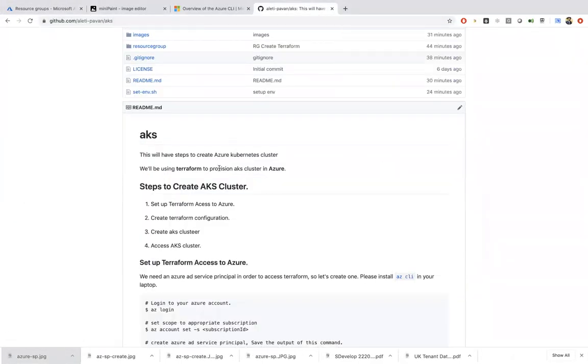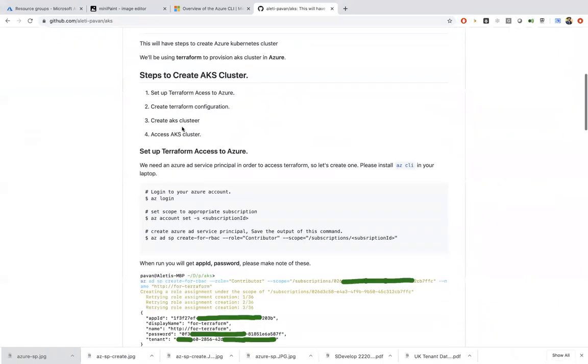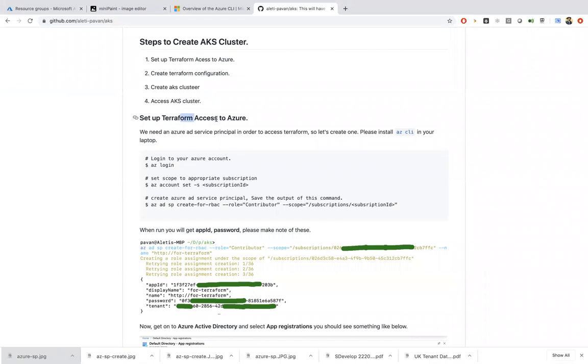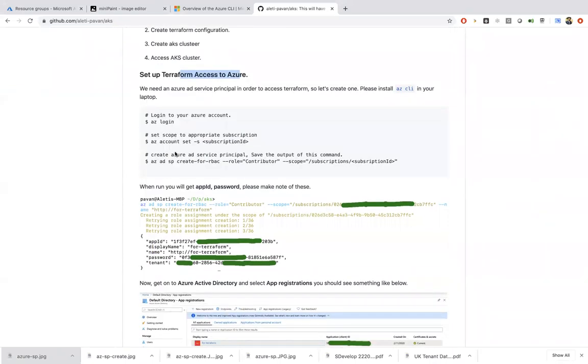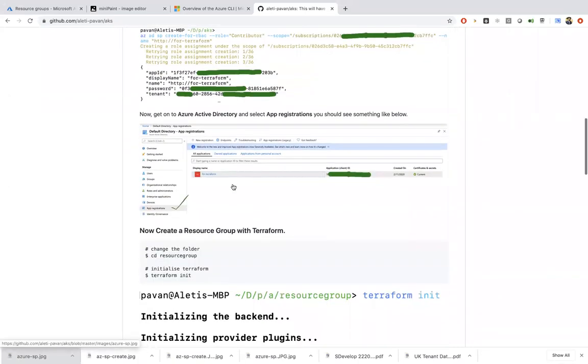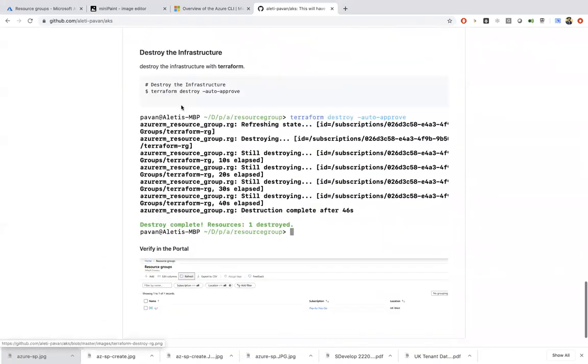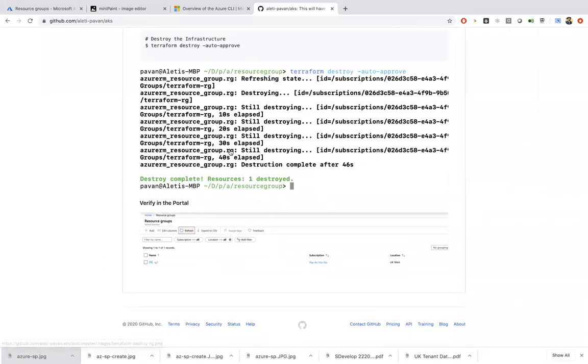This is a document for setting up, like, creating an AKS cluster. It's all fine, but before that, access to Azure with Terraform. These are all the steps which we've done. These are all the screenshots, and this is how to destroy the infrastructure. This is just us setting up a resource group, but soon the AKS cluster Terraform configuration will be ready, and then I'll try making another video.